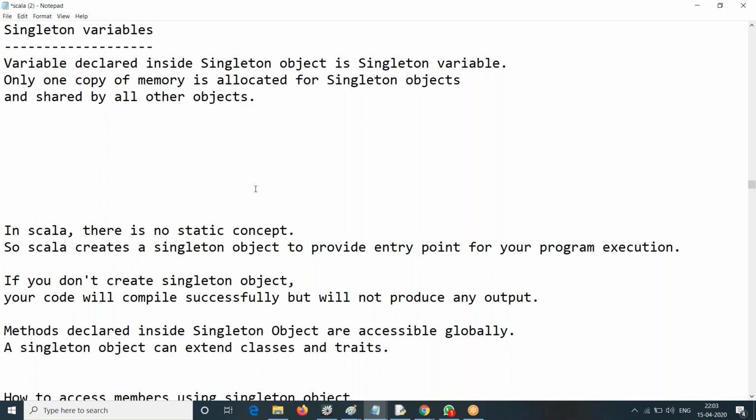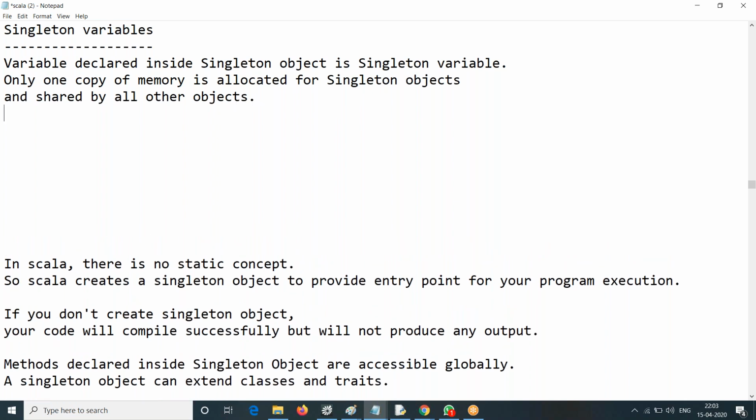So you got it right. That's the idea about it. Only one copy of memory is created and it is shared by all objects. I mean objects in the sense of class objects, not singleton. Next one: when should we declare them? When data is common for the entire application.